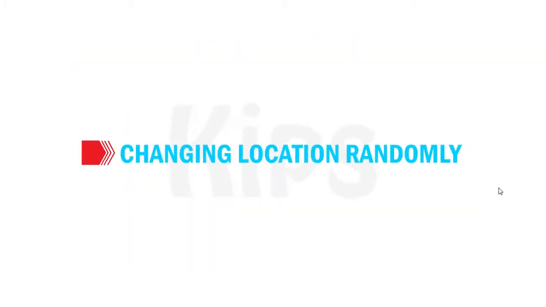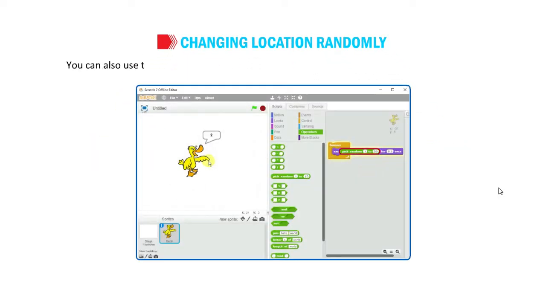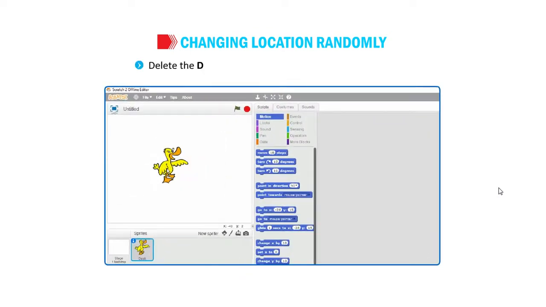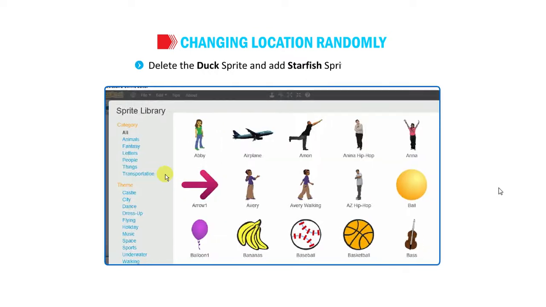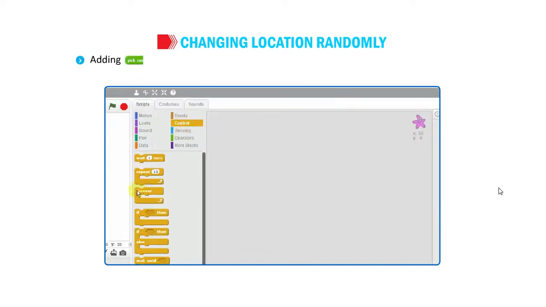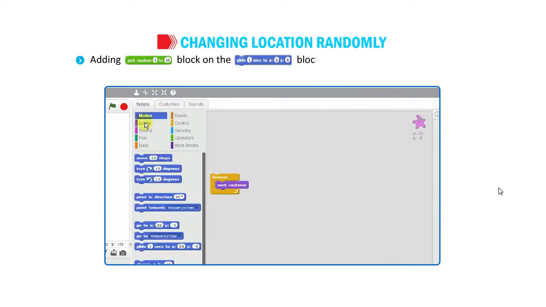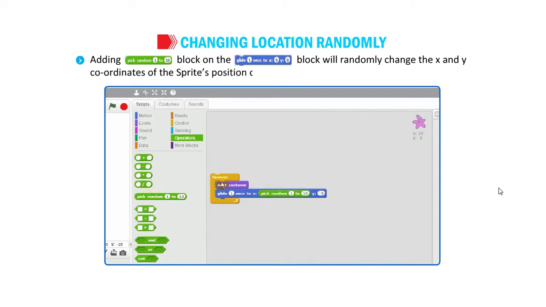Now let us learn how to change location randomly. You can also use the pick random 1 to 10 block to specify any random location of a sprite on the stage. Delete the duck sprite and add starfish sprite on the stage. Adding pick random 1 to 10 block on the glide 1 seconds to x0, y0 block will randomly change the x and y coordinates of the sprite's position on the stage.